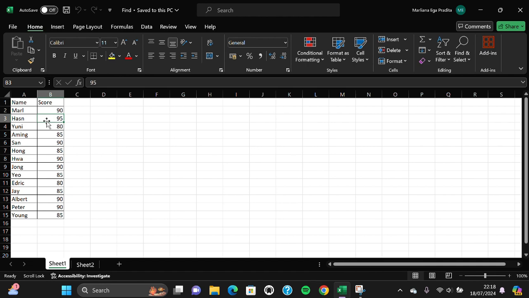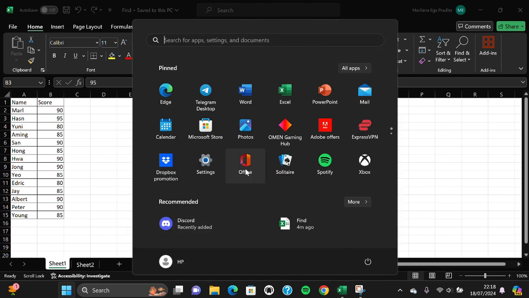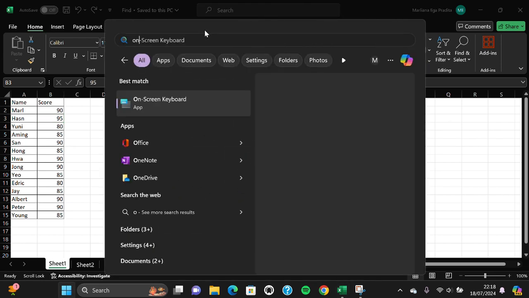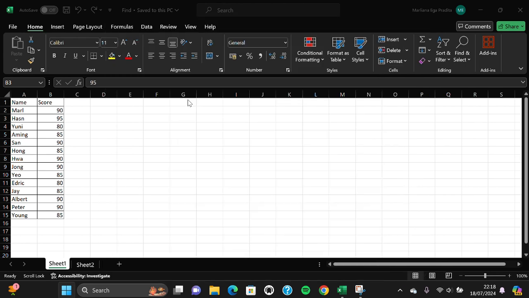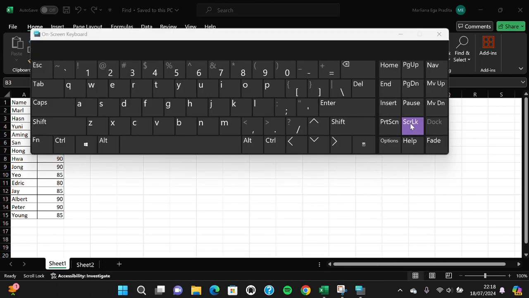If you're facing this kind of problem guys, I recommend you to turn off the scroll lock button on your keyboard. You can check on your keyboard whether you have the scroll lock button or not. If you don't have a scroll lock button, you can still access it with your on-screen keyboard. You just need to go to the start menu and then search for on-screen keyboard. Okay, and this is the scroll lock button or scroll lock key, and you have to turn it off.